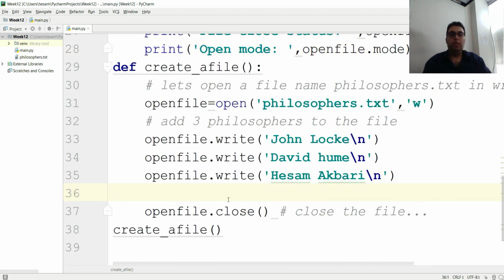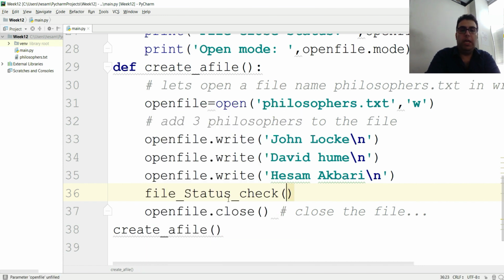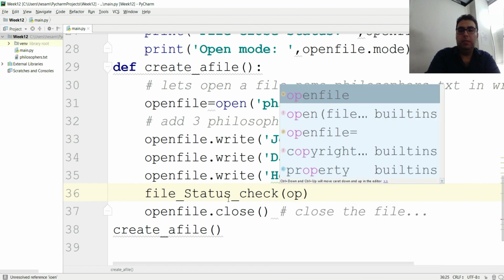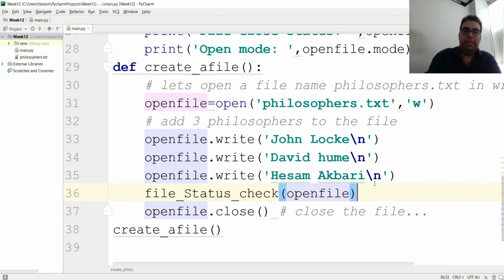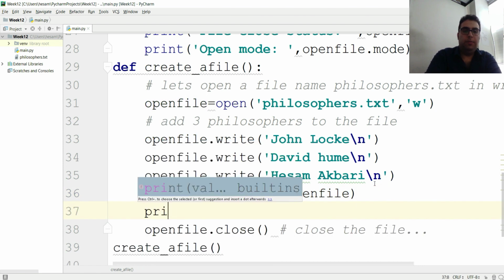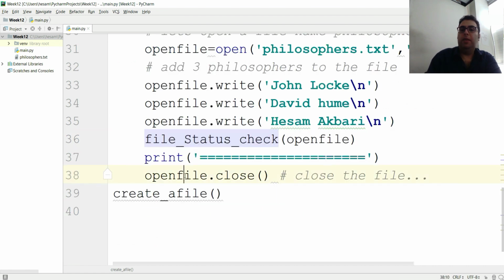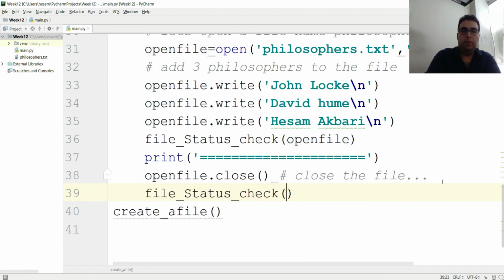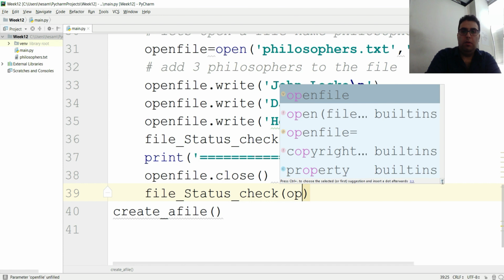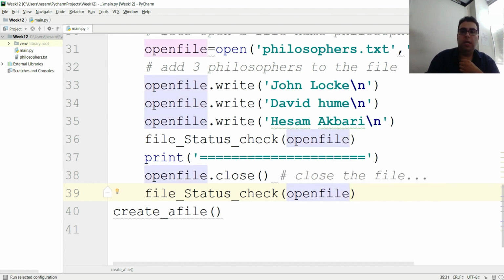So here, before I close it, I'm just gonna call the top module, let's call it file status check, and send my open file to it. So we'll see what's the status. Before I close it, I'm gonna have a separator so we can see what's going on here. So we're gonna separate from the top. So this checks the status, and when I close it, I check the status again to see what's going on. So let's run it and see what's happening.